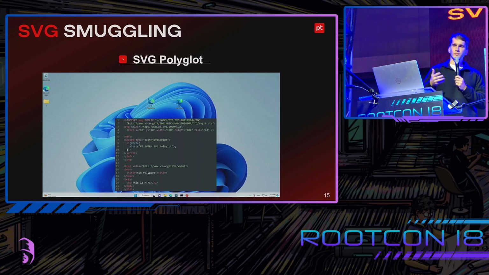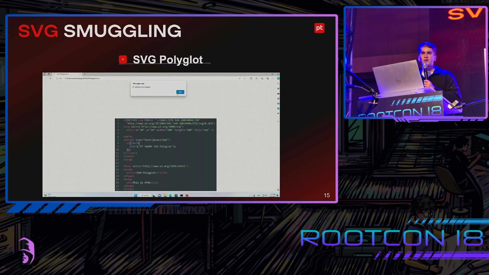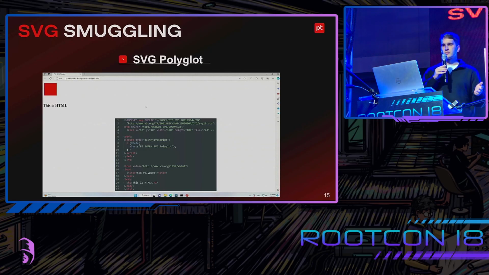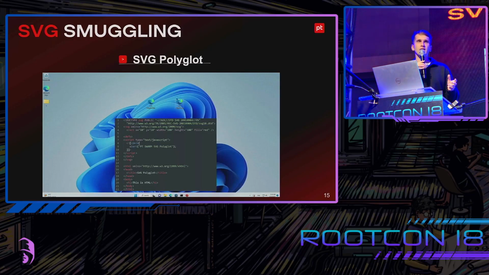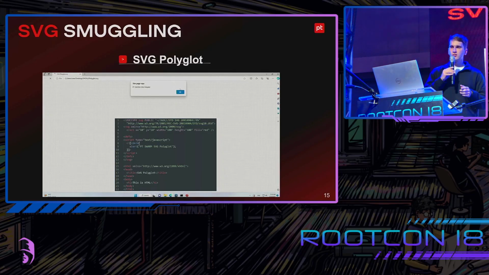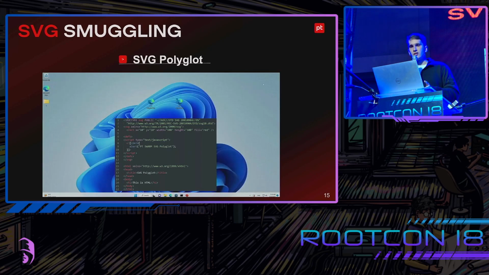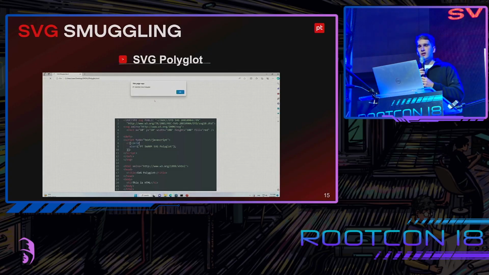And as for the SVG polyglot technique, these are files that can be interpreted as both valid HTML and valid SVG files. And as a rule, this file is an SVG image with embedded JavaScript code.